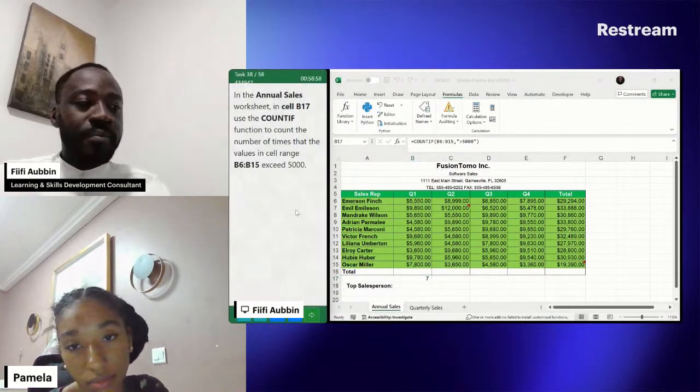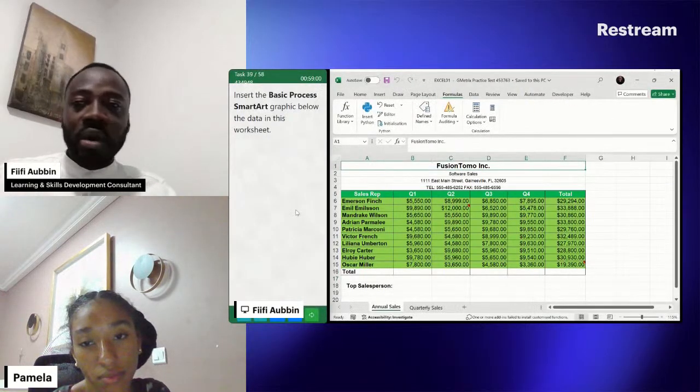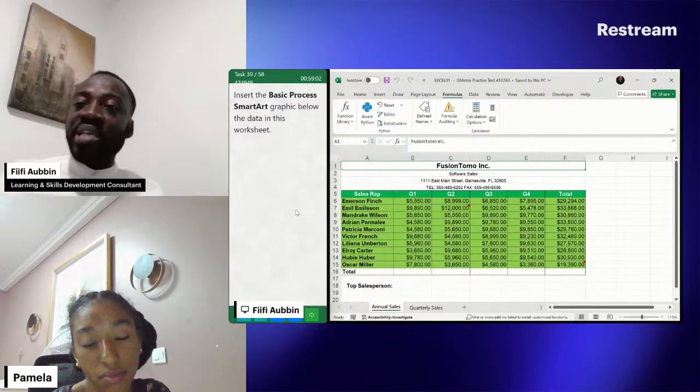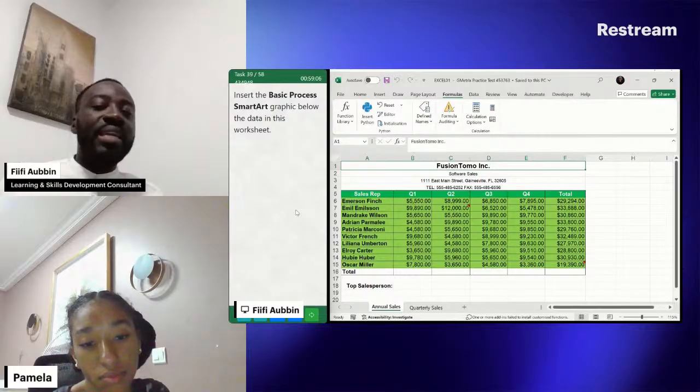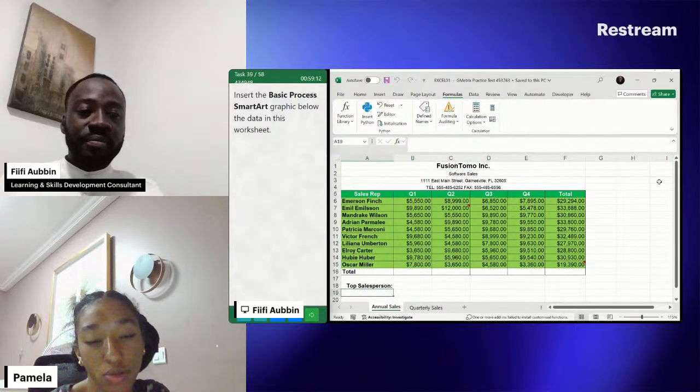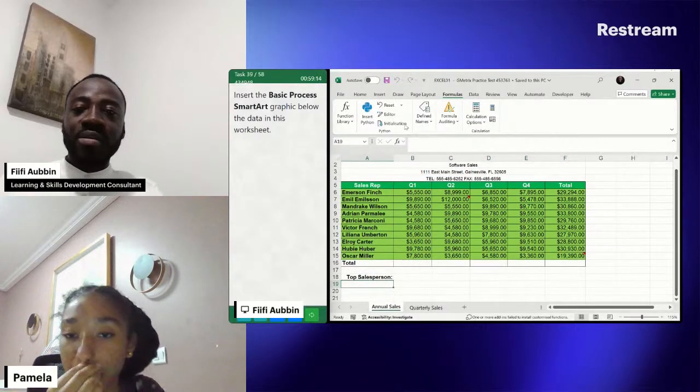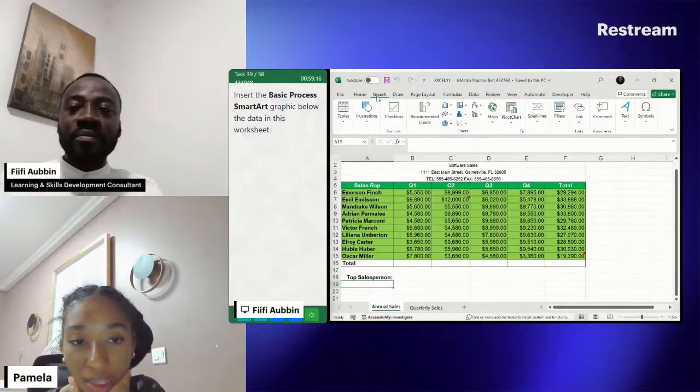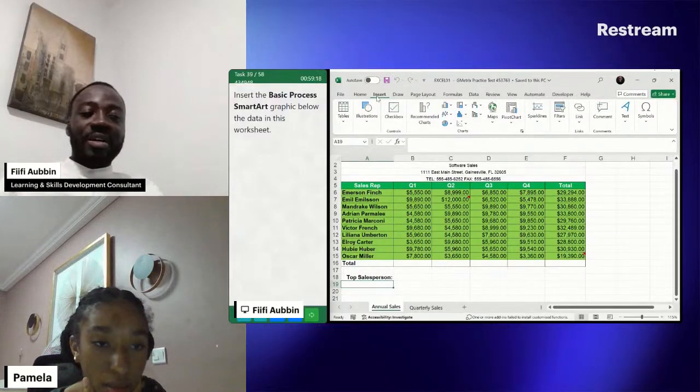Well done. Now we look at: insert the basic process SmartArt graphic below the data in this worksheet. So you have to go below the data, so probably row 20. Then you go to Insert.